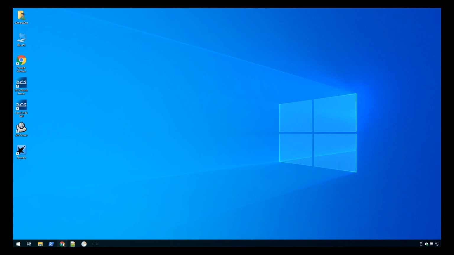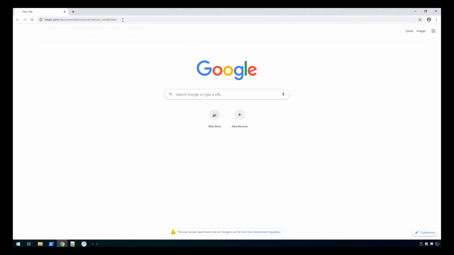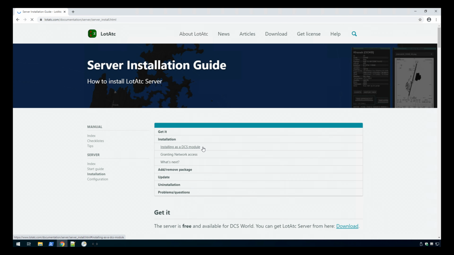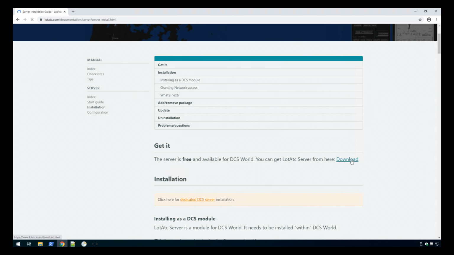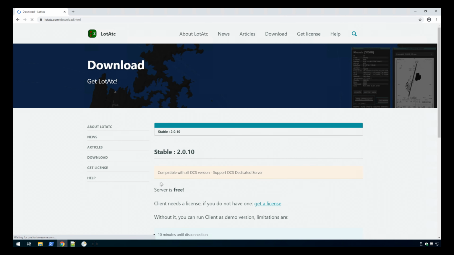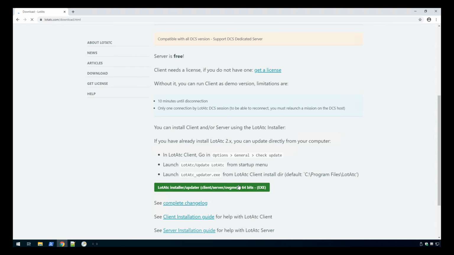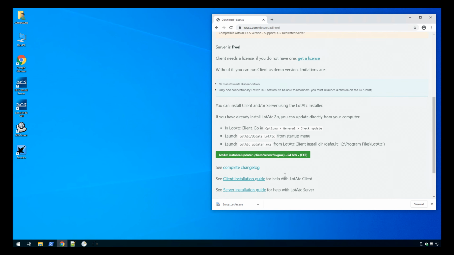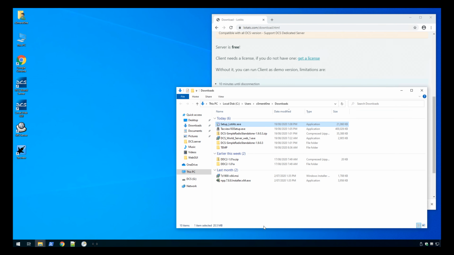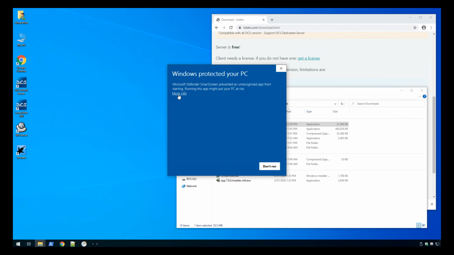Okay, the next one we're going to install is LotATC. So we'll go to the download page for LotATC. Okay, we'll grab that. Alright, then we'll run it. Now this will come up because, you know, Microsoft, and we'll just hit run anyway.